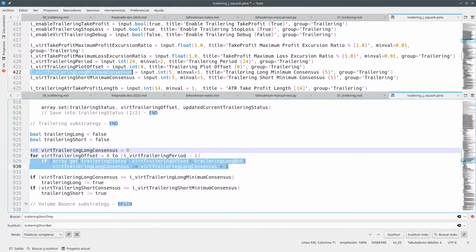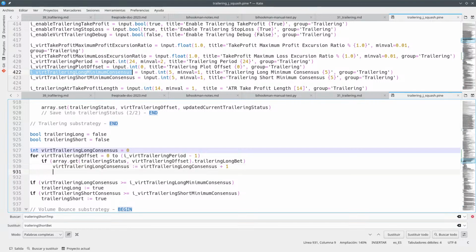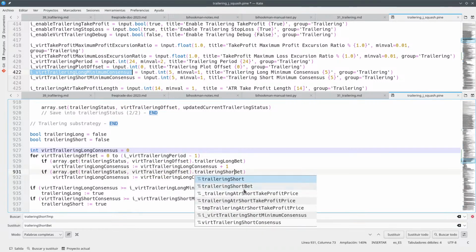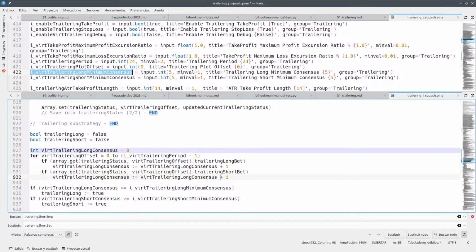And at the same time we can do the short stuff, just the same thing. So we can also get at the current trading offset, the one that we are looping, and check the short bet. If this is true, then the long consensus gets increased.